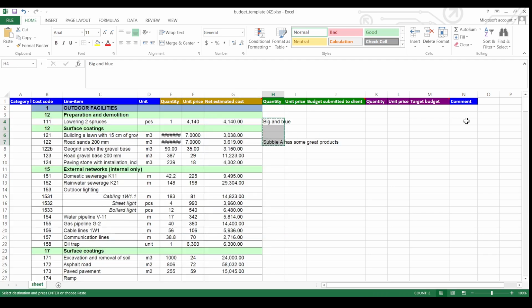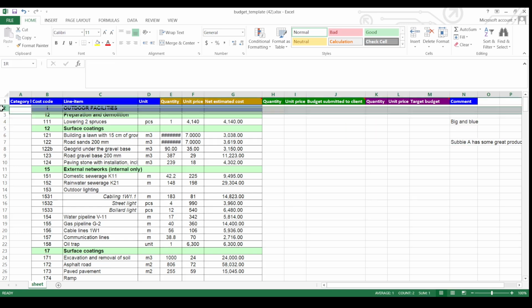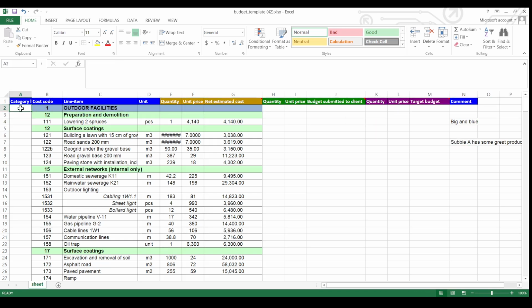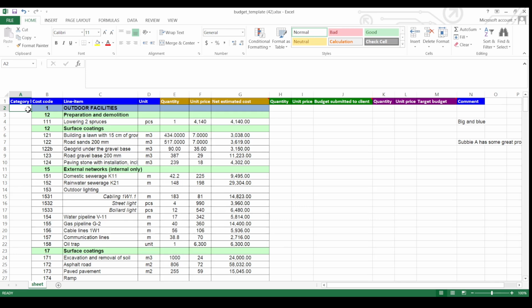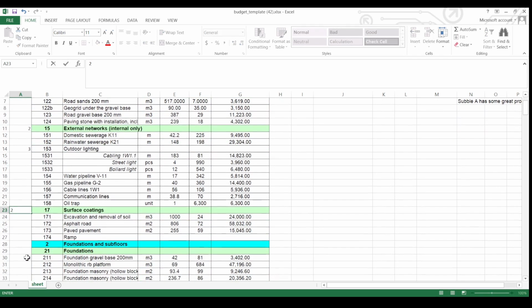Now, I need to mark the category level of the cost heads, which are the subcategories, and which are the third level subcategories. So I need to mark the highest level categories with number 1, all the subcategories for this one with number 2, and the sub-subcategories with number 3. So again, number 1, then 2, etc.